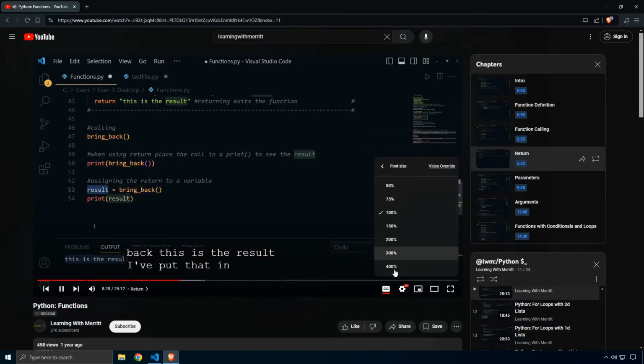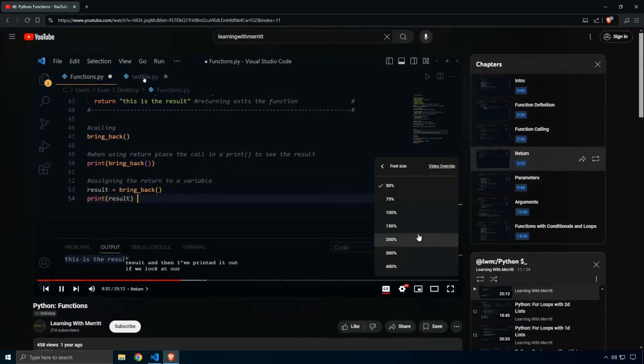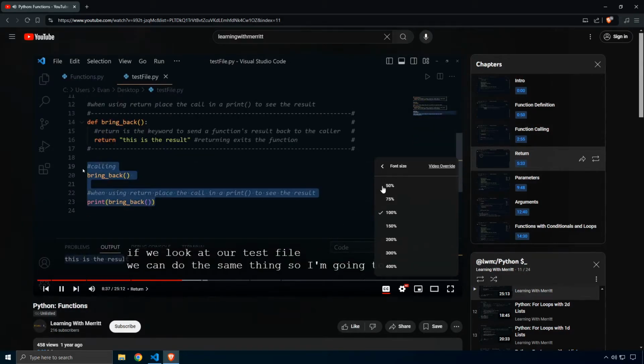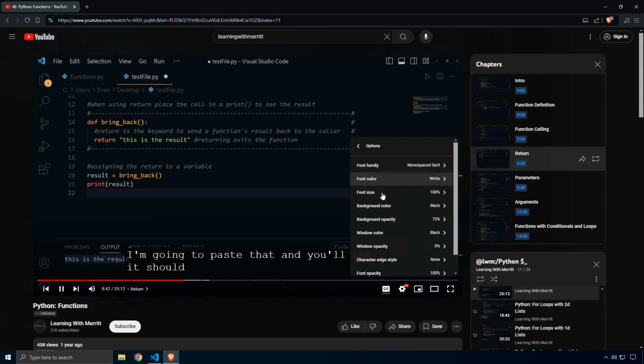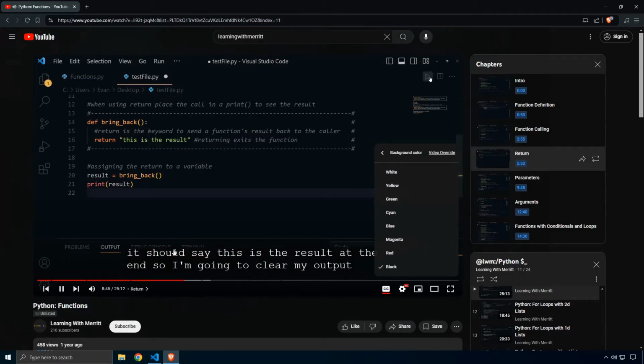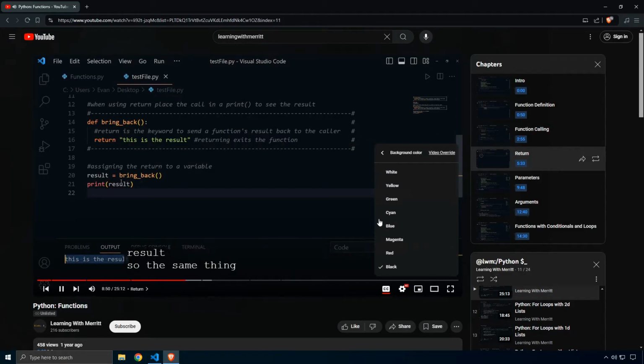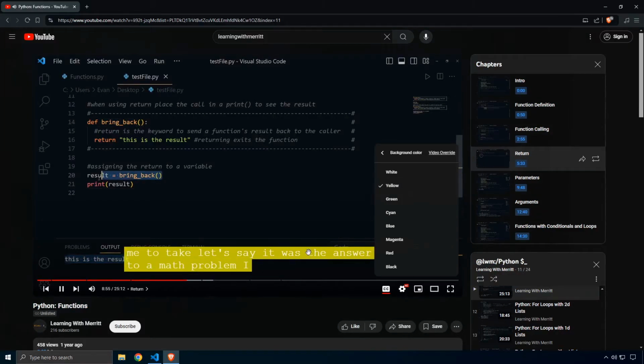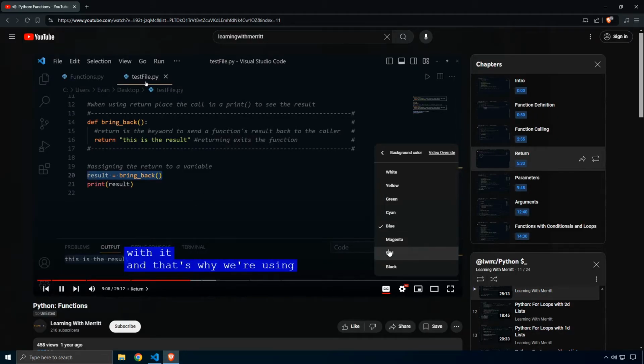Font size is how big the font is. Goes all the way up to 400, all the way down to 50. I'm going to leave it at 100 because I feel like that's pretty good. You can pick that as you like. Background color is this highlight that you see behind the text. So if I turn it to yellow, you can see that it's highlighting the text with that sort of ugly yellow color. You can change it to whatever color you like there.